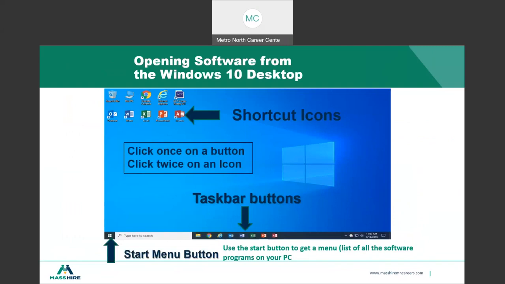When you first turn on your computer, you're going to be seeing the Windows 10 desktop. And that desktop is going to have icons and also buttons on it. So what we do is we look at first the screen, and it could have a picture behind it or a different color, but the screen will have shortcut icons. And these icons are shortcuts to software that you have on your computer.